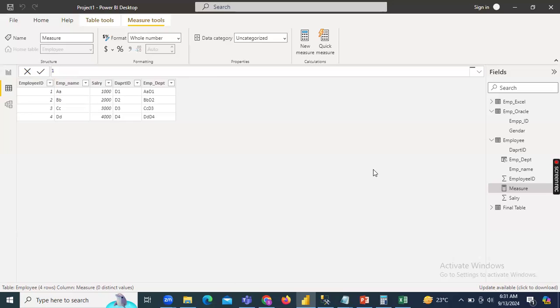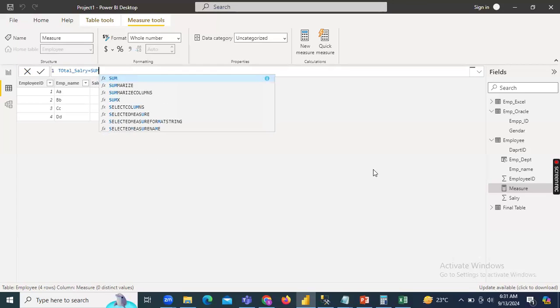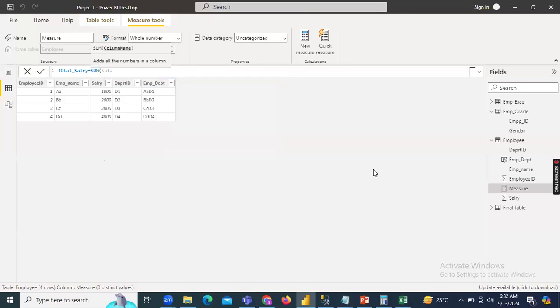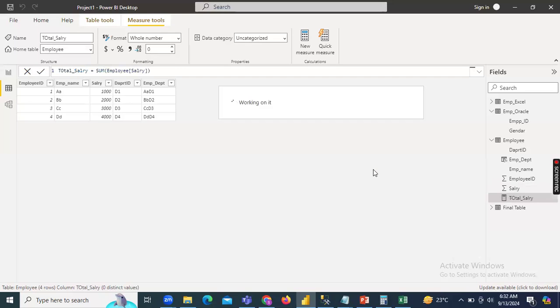Okay, so now I am going to create total salary. In a company, for example, total salary equals sum. There is a function automatically, we have the sum function. You can just give the salary column directly. Close the bracket and enter. See, now my total salary measure is created.